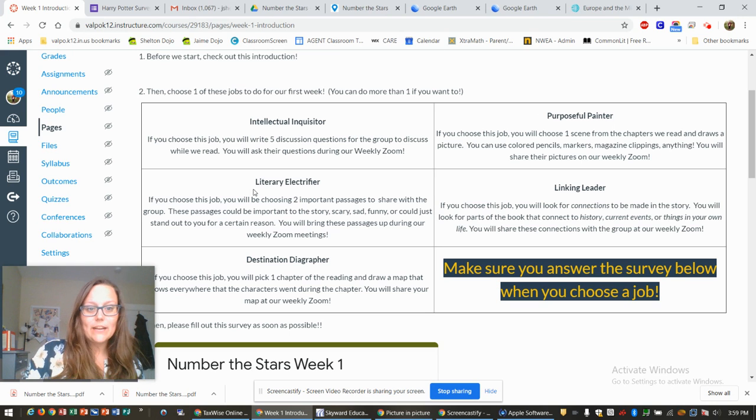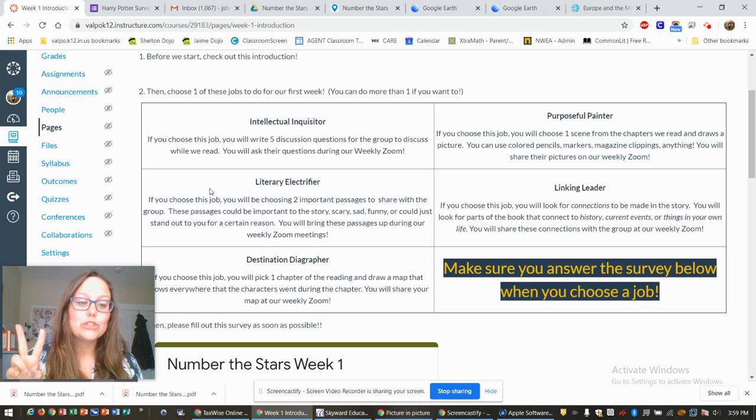Literary electrifier is the next job over there. If you choose that job, you will choose 2 important passages to share with the group. So you'll read the chapters for the week. This week it's 1 through 4, and you will just pick 2 passages that really stuck out to you, whether they were scary or sad or funny or confusing or just important to the plot. And then you'll bring up those passages during our reading discussion.